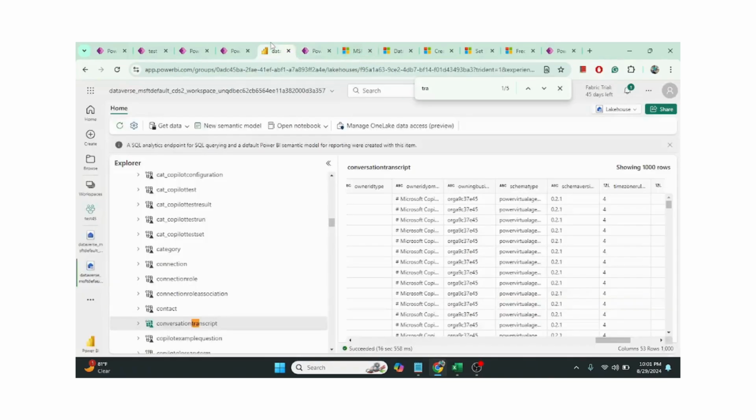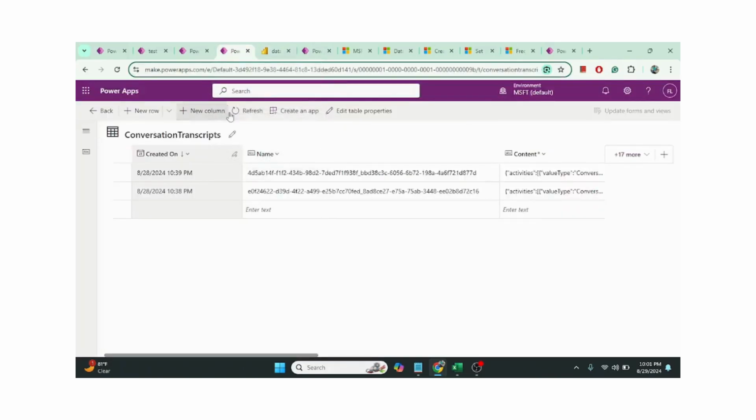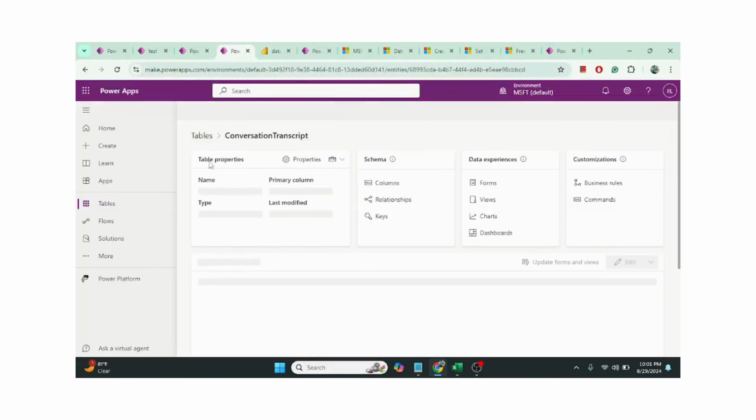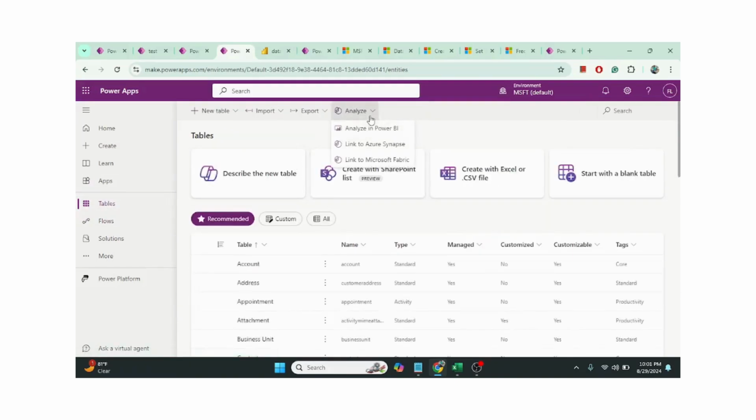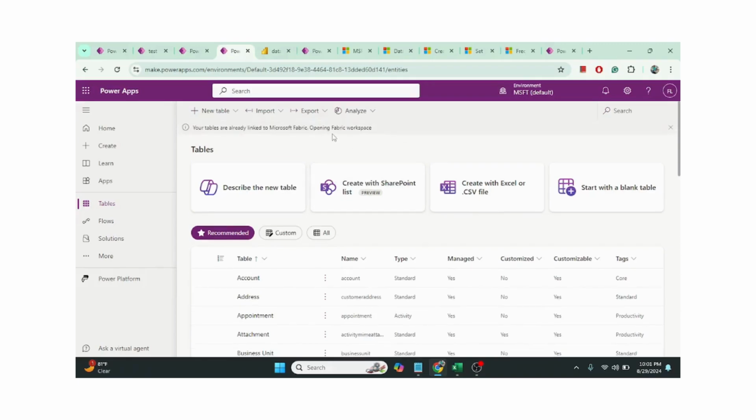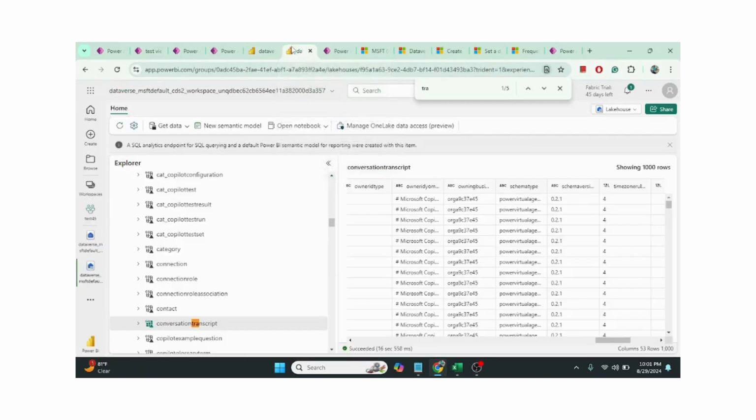So this is how we can export this retained data into Excel, right? The second option is using Microsoft Fabric. Basically, I have already linked this Fabric to the Dataverse environment, but I can show you how you can go to Microsoft Fabric. In the tables, there is an option. If you go to Analyze, there is an option called Link to Microsoft Fabric. Once you click, since I already linked it, it will redirect me to this Fabric, right?